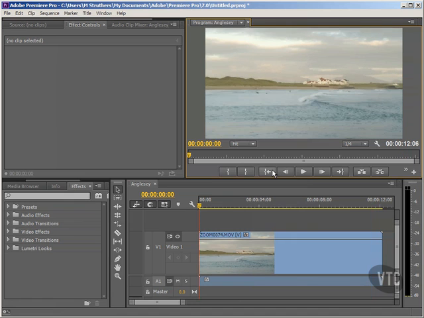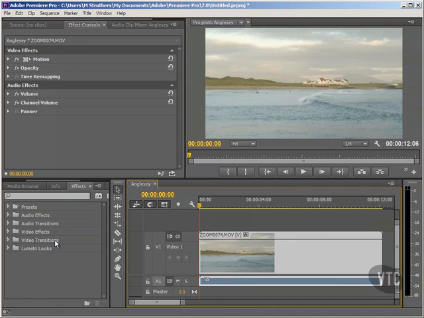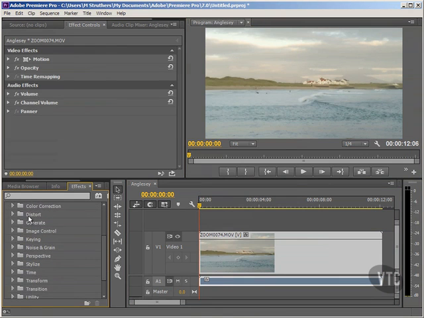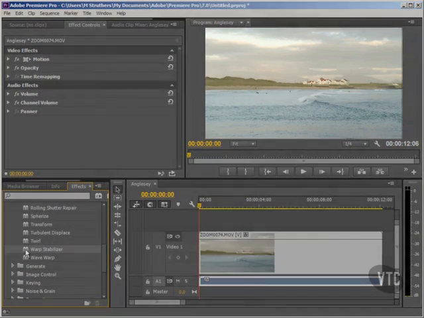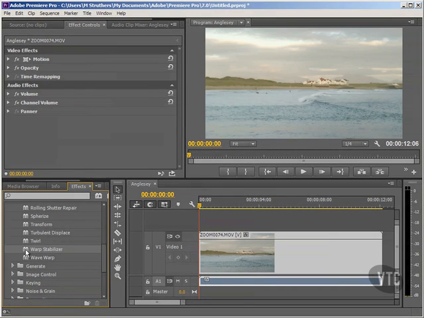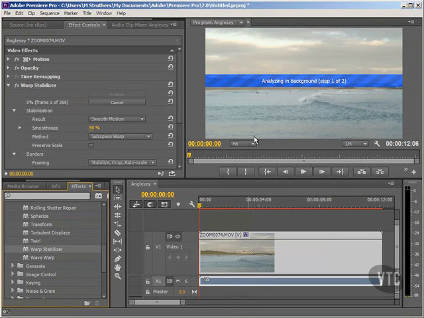To do this, we need to use the warp stabilizer effect, and we access it in our effects panel. And then within my video effects folder, the warp stabilizer effect is in this subfolder, distort. You'll find it at the bottom there. I'm going to left click on the warp stabilizer and I'm going to drag it and drop it exactly on top of my clip on video track 1. When I do, notice what happens in the program monitor. Also in the effect controls. I'll left click on the effect and drag and drop onto my clip.